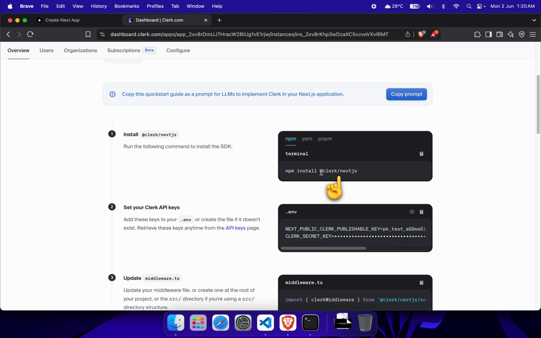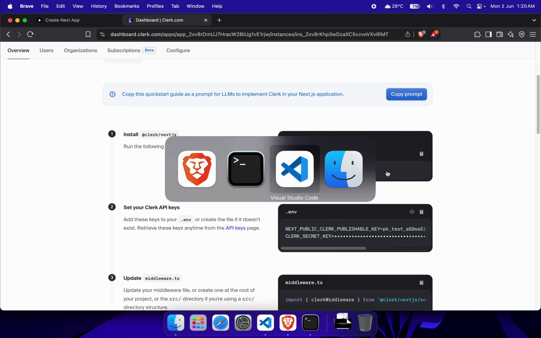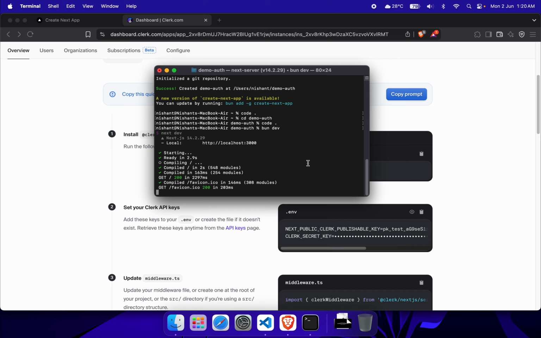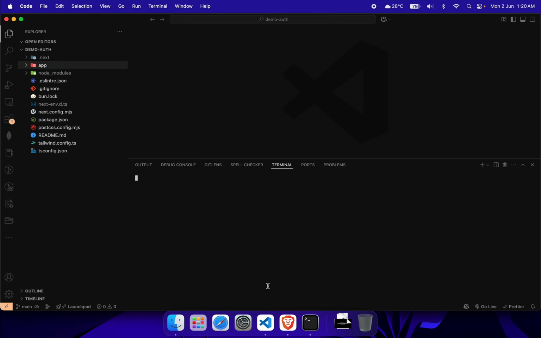So I'll be using npm, and you can see you can copy this one. This is the package name. Go to your terminal. You can go to the native terminal. You don't have to close the application running in the background.